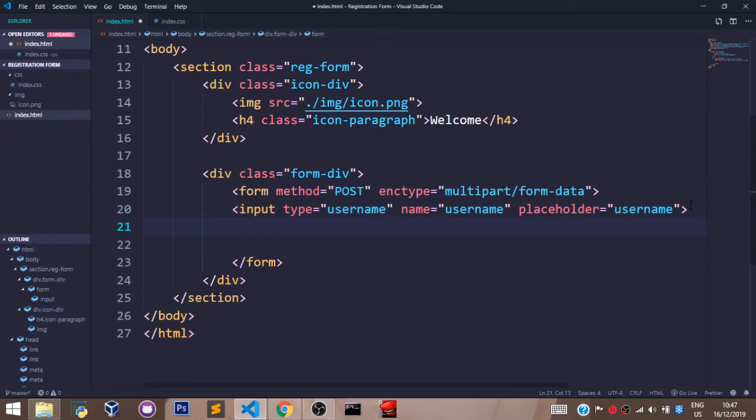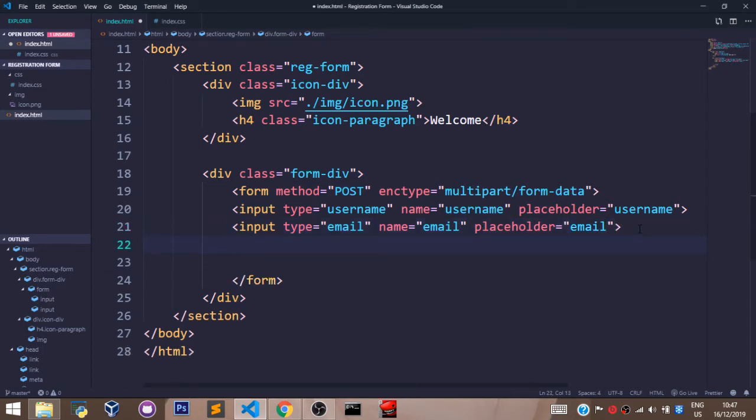Let's close this. Let's create another input tag with a type attribute set to email, a name attribute set to email, and a placeholder attribute set to email. Let's close that. Now let's create another input field for our password with a type attribute set to password, a name attribute set to password, and a placeholder attribute set to password.